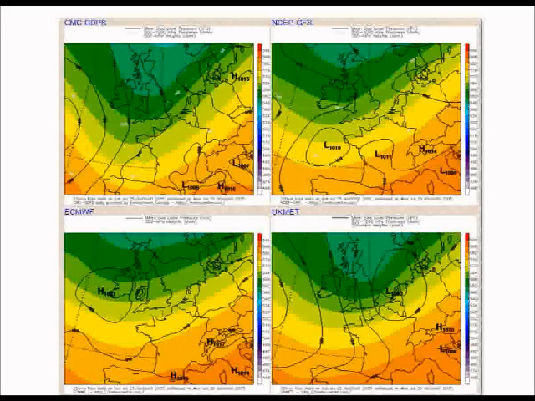Here's the charts then from 4 different forecasting models for Friday. We've got the Canadian model top left, we've got the GFS top right, we've got the European model on bottom left and the UK Met Office model towards the lower right. This then is for midnight on Saturday, so the end of Friday, and showing the likely pressure situation, the upper heights and the surface pressure isobars in the black lines shown.